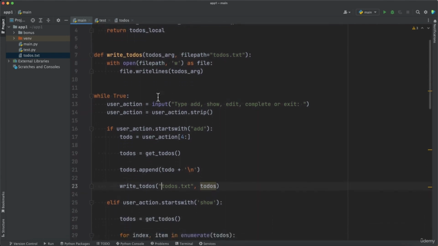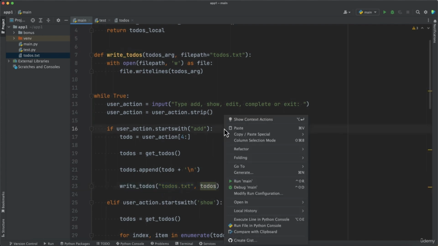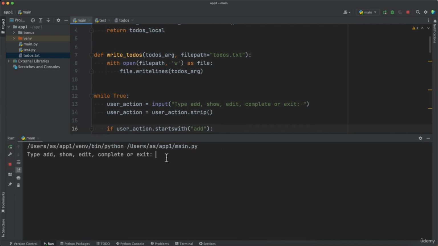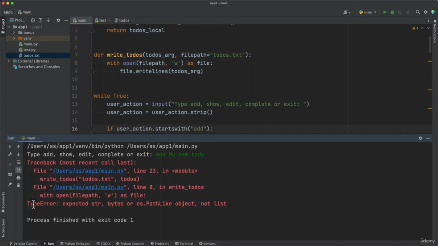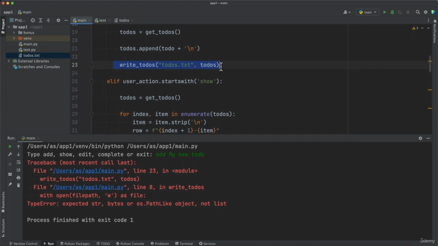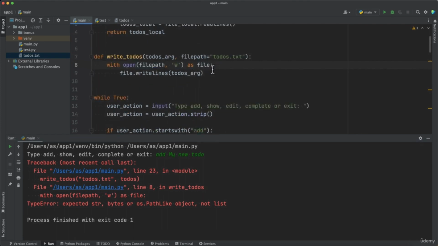That also means that you should change the positions of these arguments when you call the function, because what's happening now is, if I run the script, run main, and I add my new to-do, we get an error, and it started in line 23 in here. This is the function call we just wrote, and then it traces back to line 8 where the function definition is.